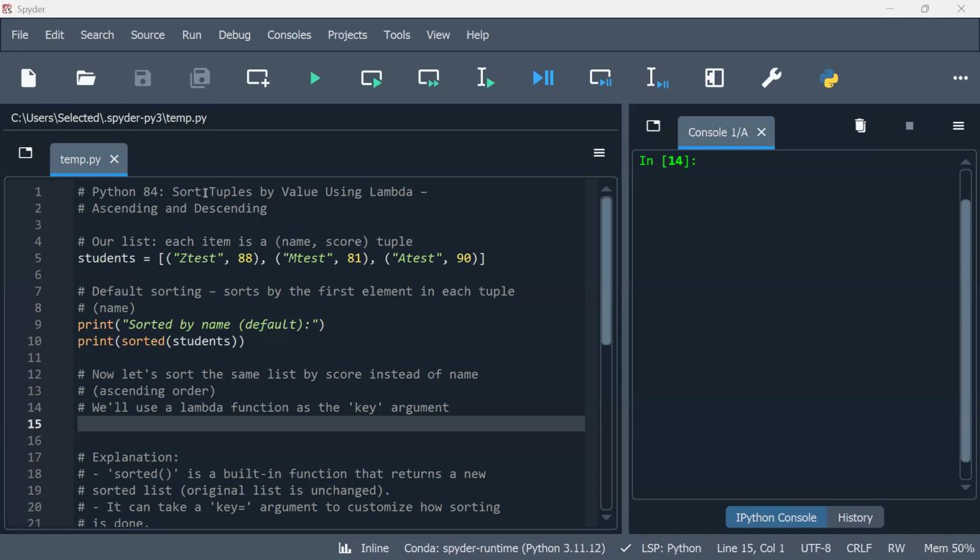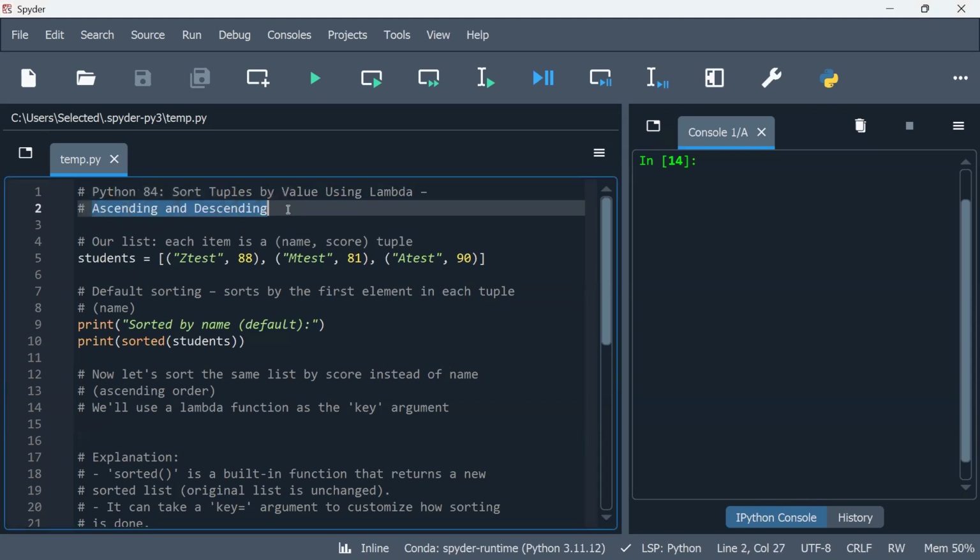In this video, we'll look at how to sort tuples by value using Lambda. And we'll be looking at both sorting in ascending and descending orders. So here's our list. The list has 3 tuples, and each tuple has a name and a score.